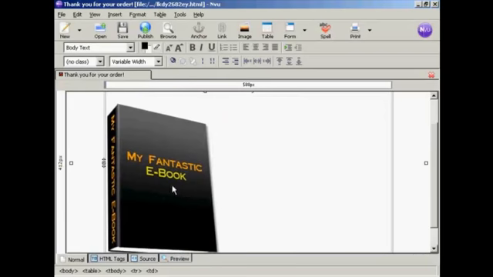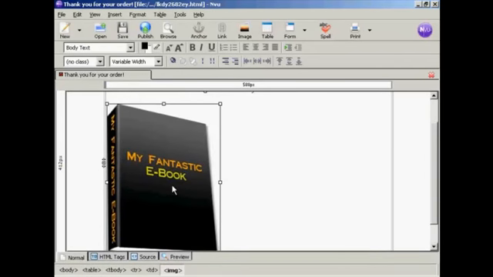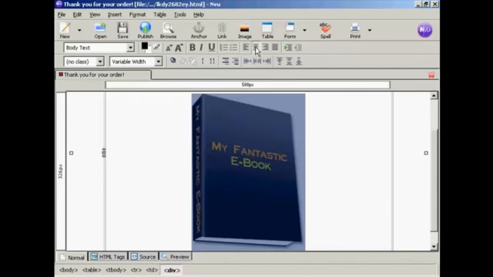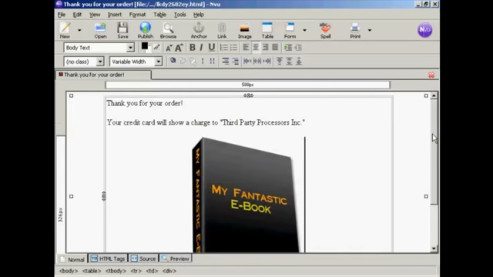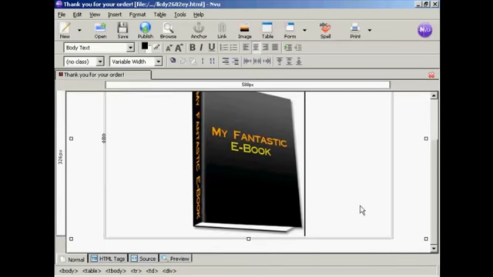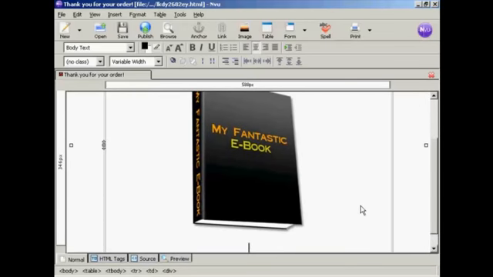I actually want it in the middle, so I'm going to click on it there and then have it aligned center. You can also go into the source code and put in a center tag above and below if you want. Okay, now let's just put some spaces in.